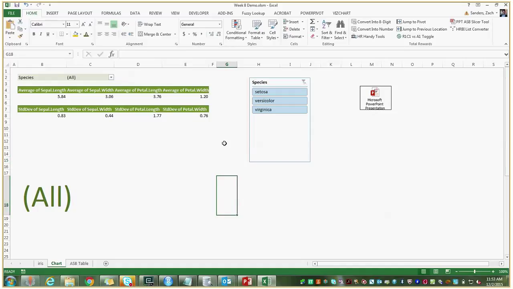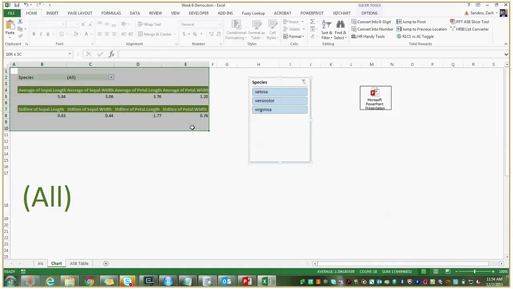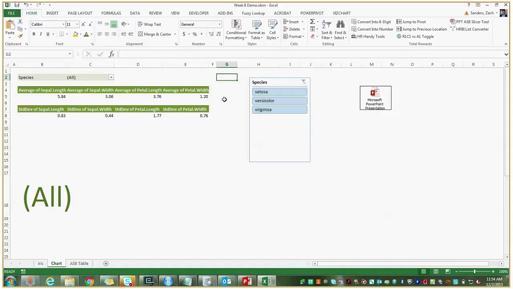So that's the main PowerPoint generation feature, but this one goes a step further. Let's say we have these three species here, and we want to create a PowerPoint that has this chart. Well, it's not really a chart, it's just a pivot table. But we want to have this pivot table put into a PowerPoint for each of the three species, and we want it to just filter through.